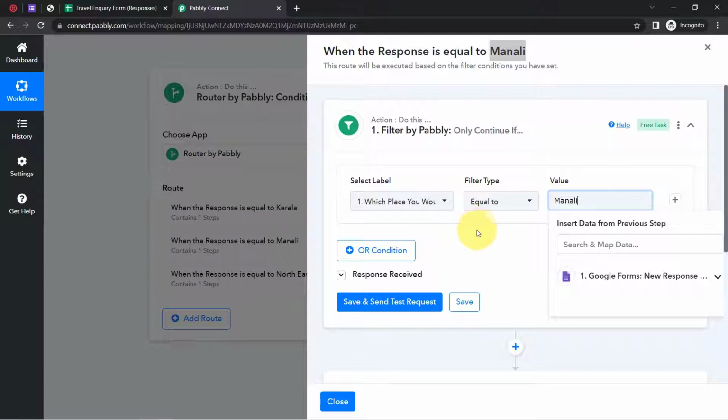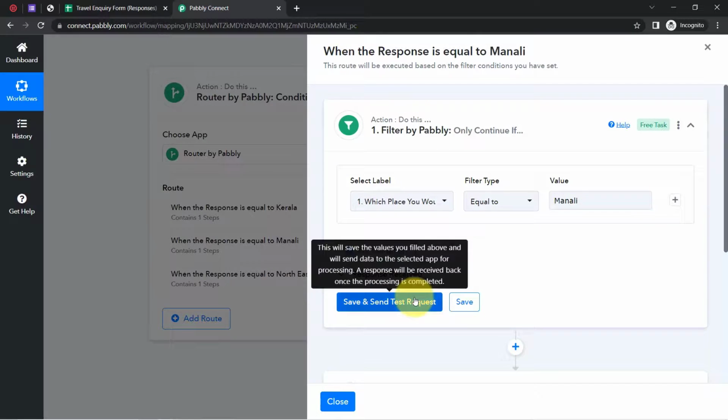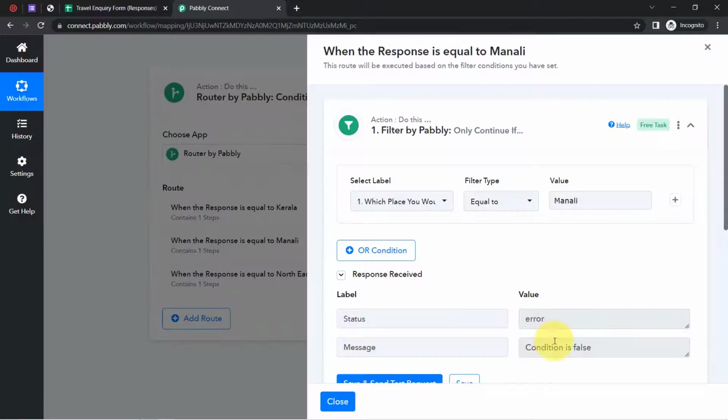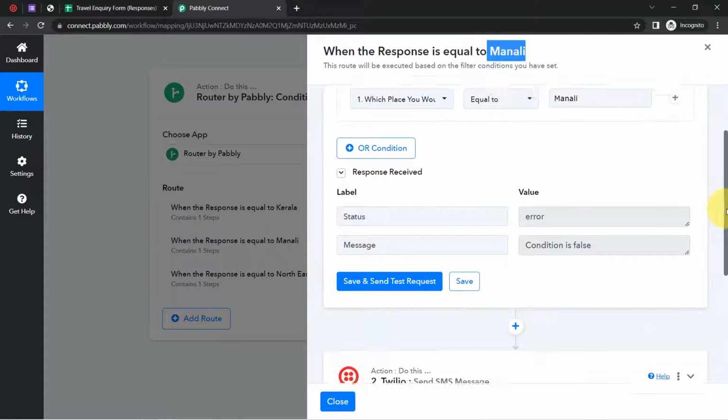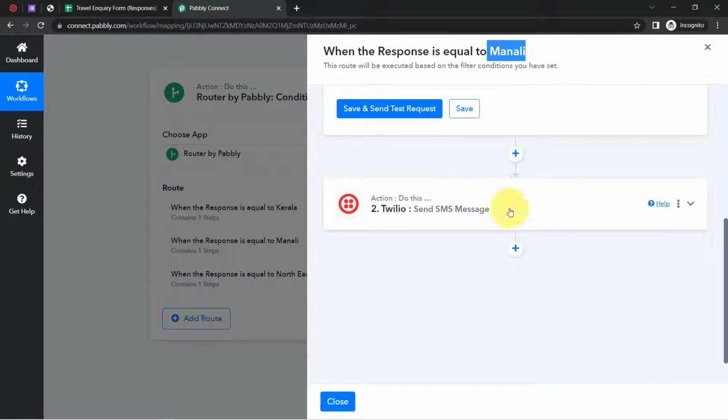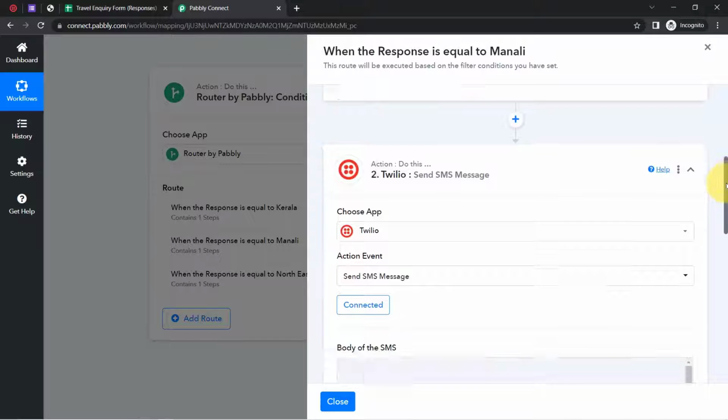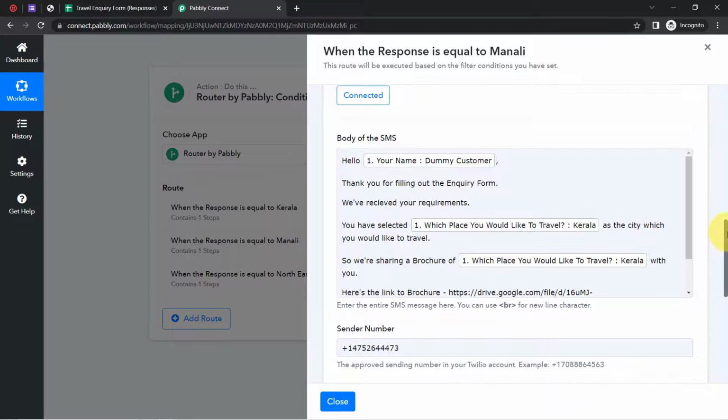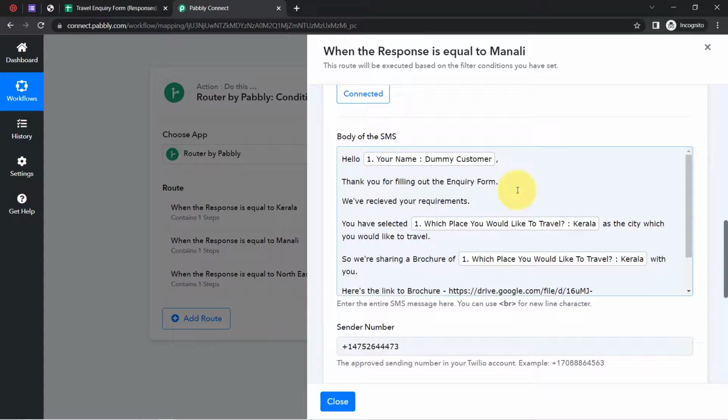Whenever the customer selects Manali as the city, this particular step will be executed. Currently you will notice that the condition is false, but when the customer chooses Manali as the option, of course this condition is going to be true. And when this condition is true, what should be the next step? Basically it should send the brochure of Manali. Currently I will keep the value as it is.